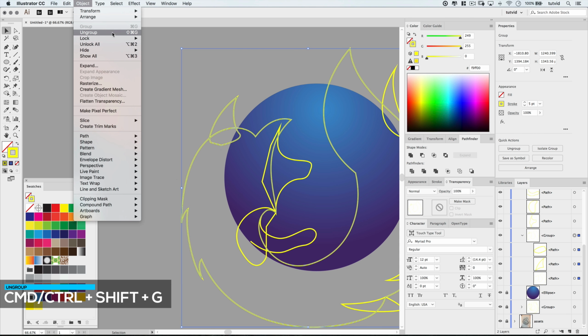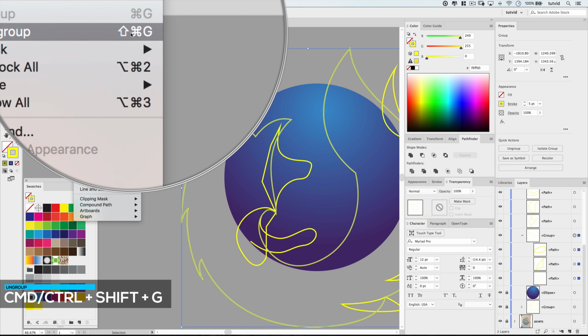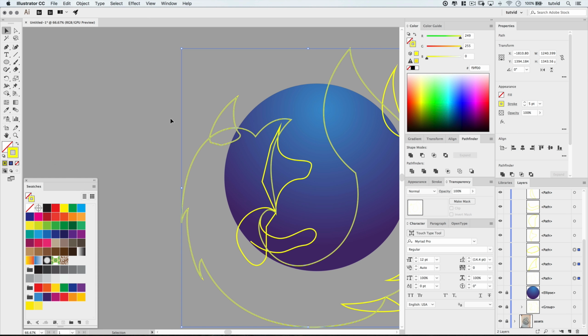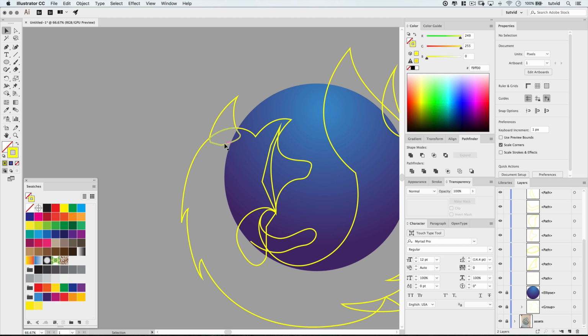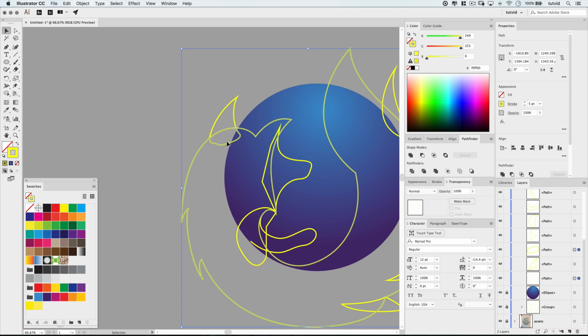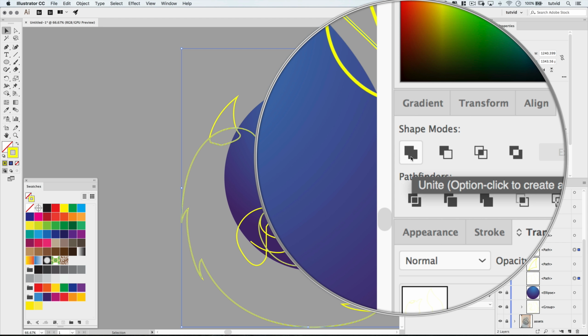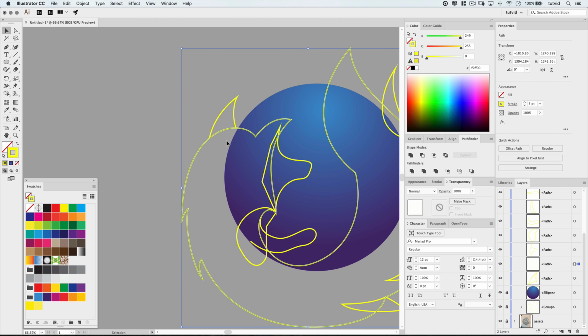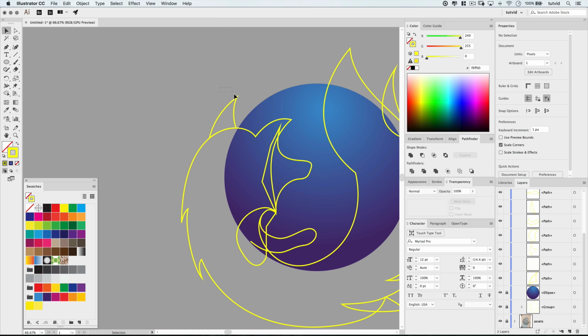Object, ungroup. We'll be using the hotkey from now on, Command-Shift or Control-Shift-G. And then all I need to do is select the little interior shape and the bulk of the fox's body and choose the Unite option right here. That's going to take that and just merge it right back together, and we have a perfect fox ear now on the outside of the fox.